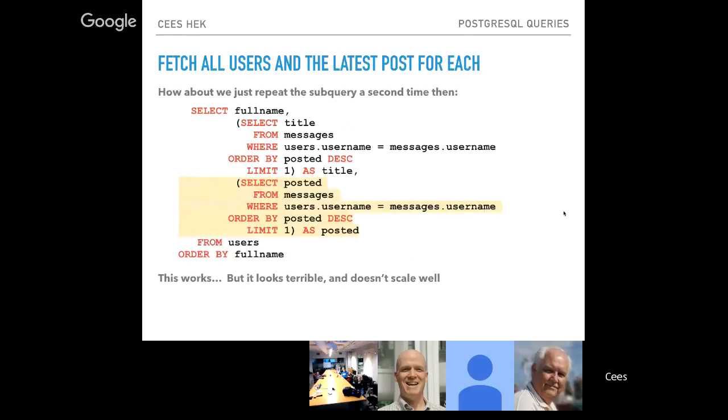So what you can do is do two subqueries in there. Now we're pulling out the title in one subquery and we're pulling out the posted in the exact same way from the second subquery. That works, but it's pretty ugly and it doesn't actually scale very well.